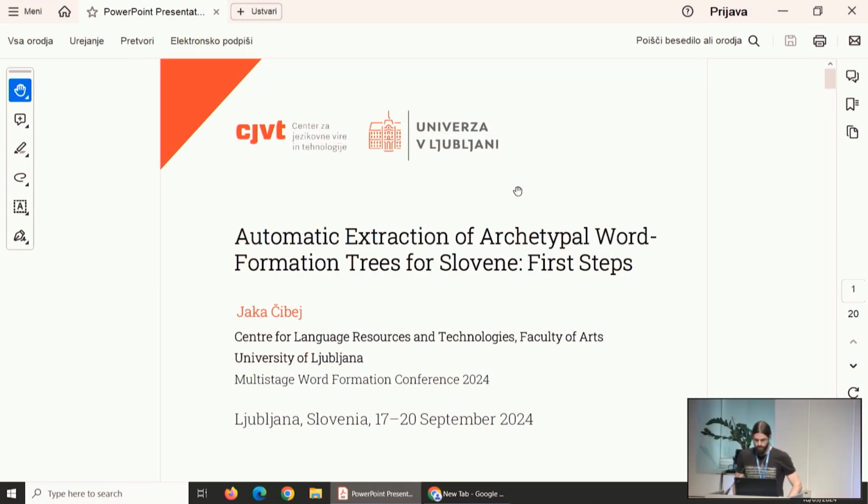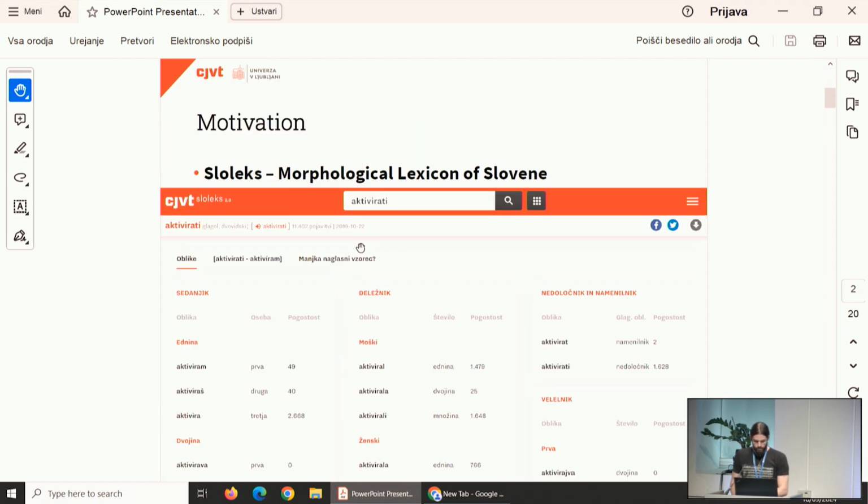I am presenting an experiment that was done quite a while ago, before the pandemic, in the good old times. And this is just an extra step that I did for this conference. So it's an attempt to automatically extract what I call archetypal word formation trees for Slovene. And these are just the first steps. So let me start with the motivation.